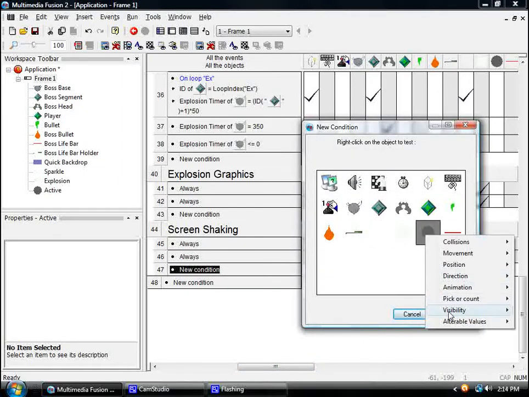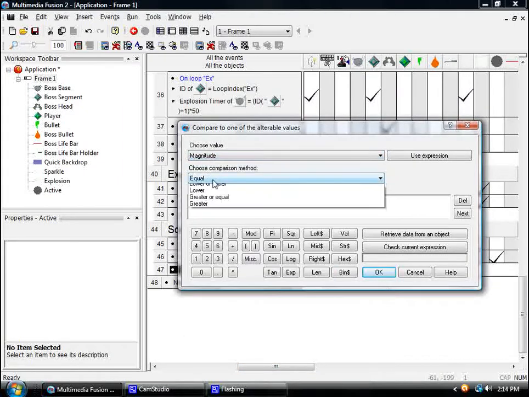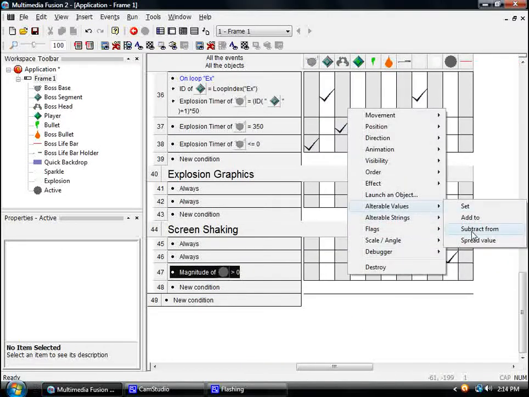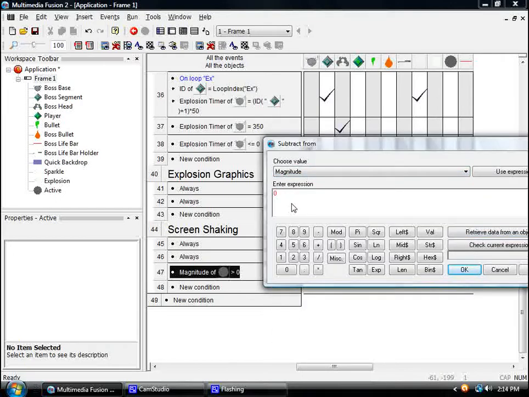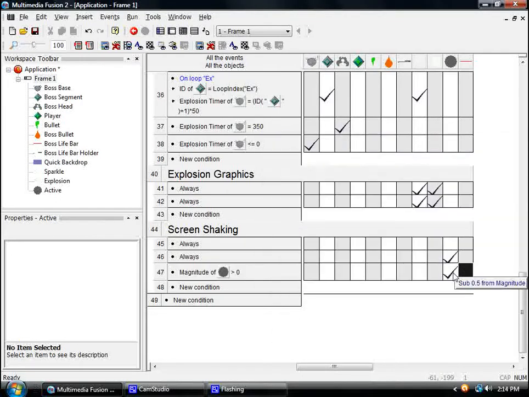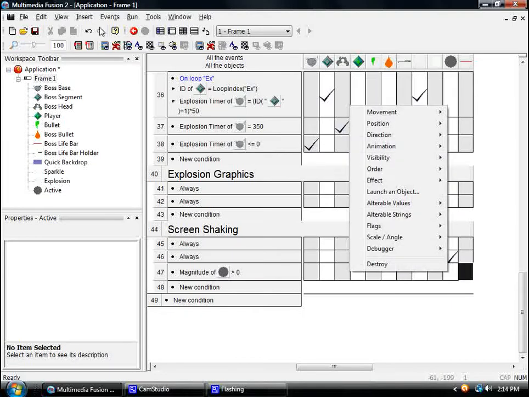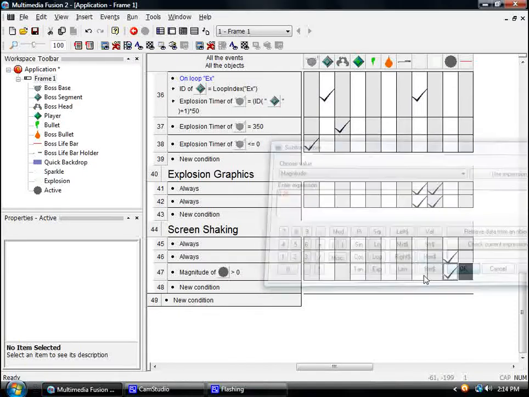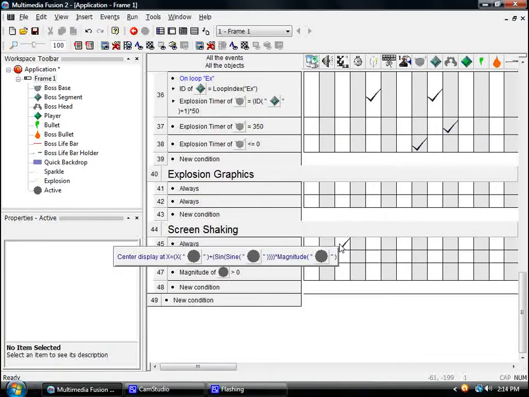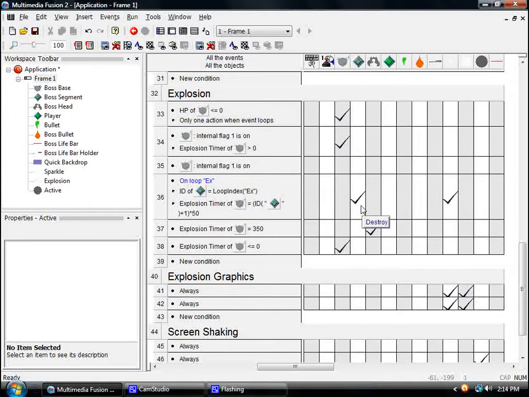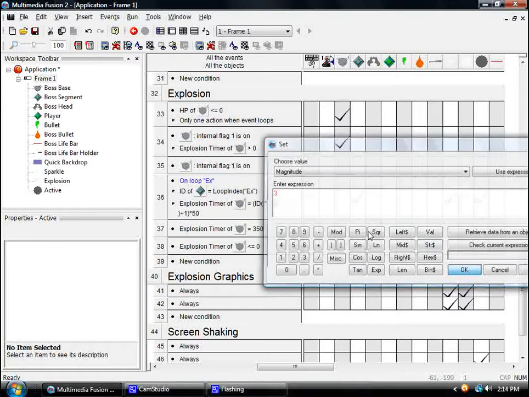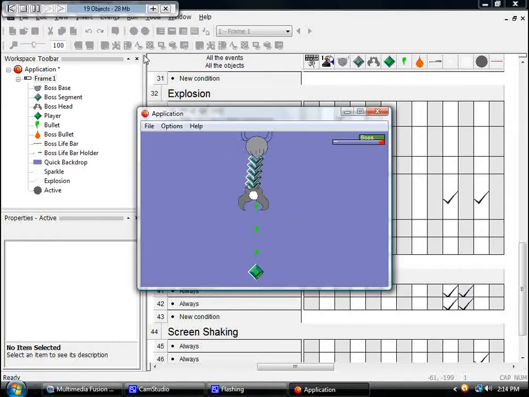And when magnitude is greater than 0, yeah, you've been seeing that a lot, haven't you? Subtract from magnitude 0.5. No, whoops, I didn't mean to do that. 0.25, how about? Alright, let's see if this works. So we're just going to set the magnitude to 3. Every time one of the segments explodes, set the magnitude to 3.